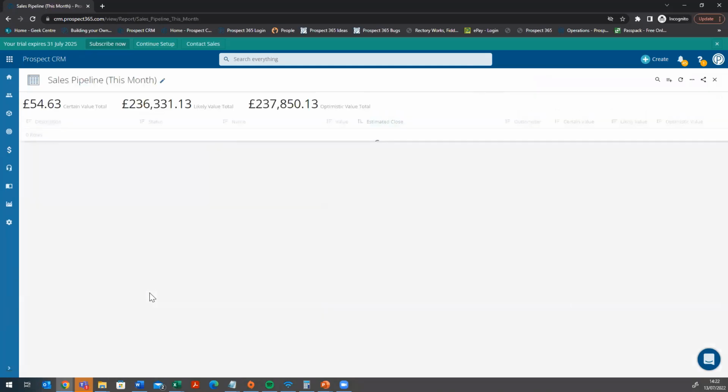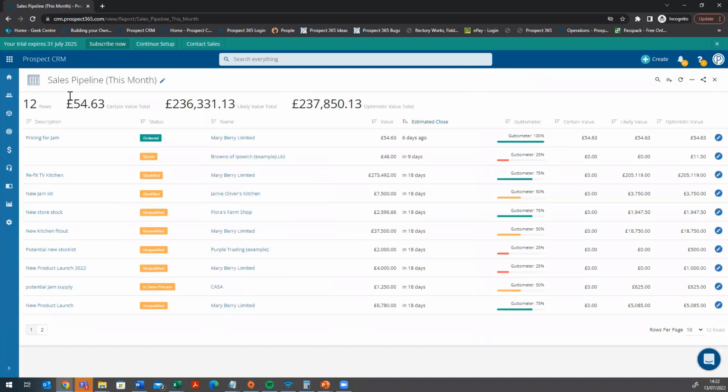So if I just select the sales pipeline this month, at the top, you can quite quickly see exactly the value of orders that you've already processed this month. You can see the likely value of all the opportunities that have got an estimated close date of this month, and the optimistic value. So again, that's where I said those values are worked out based on the quote value as well as the gauge-o-meter percentage. So it's a bit of a weighted value you get at the top there.